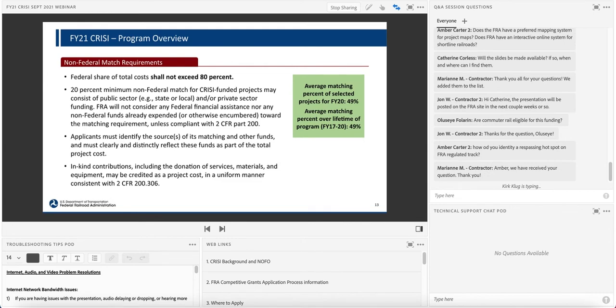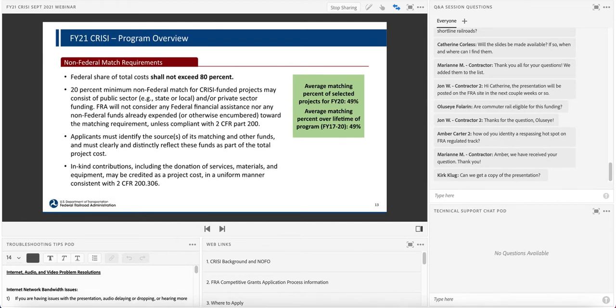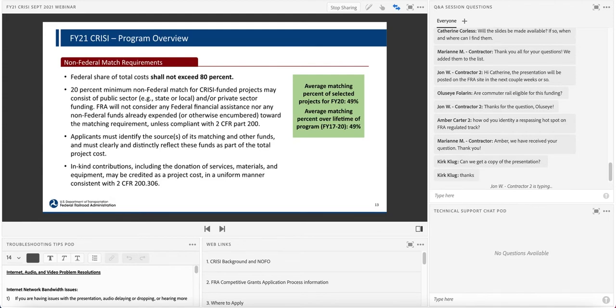In terms of the non-federal match requirements, CRISI funds require a minimum non-federal match of 20%. So the federal share can max out at 80%. We want you to clearly identify the funding source as well as amounts that each partner is contributing, if applicable. In-kind contributions are allowed, but must be compliant with 2 CFR Part 200, and we have links to those in the NOFO as well.